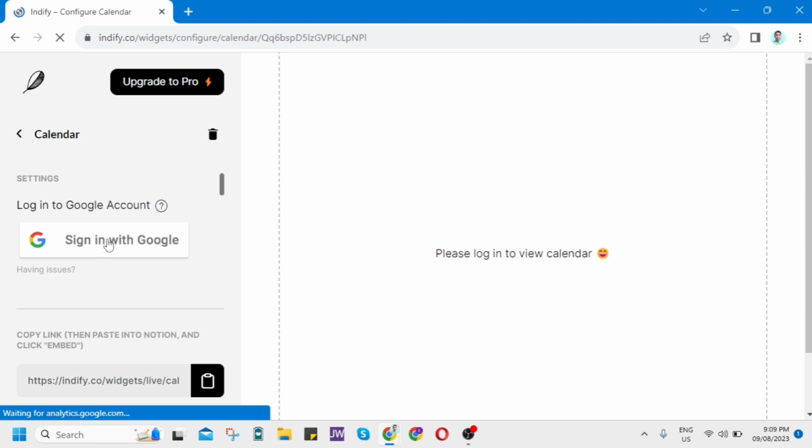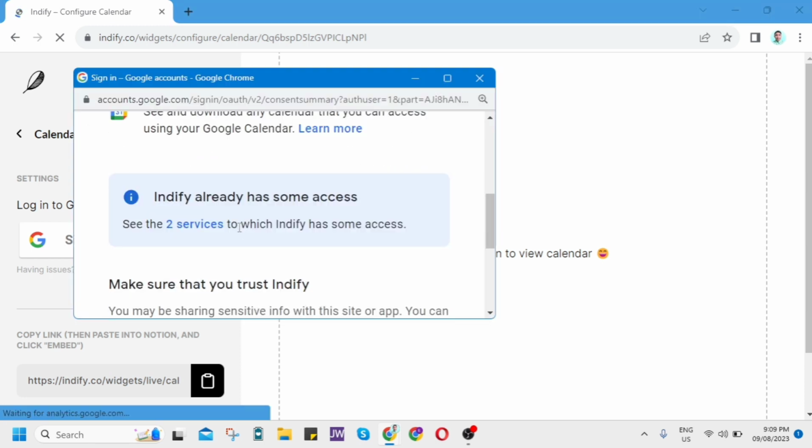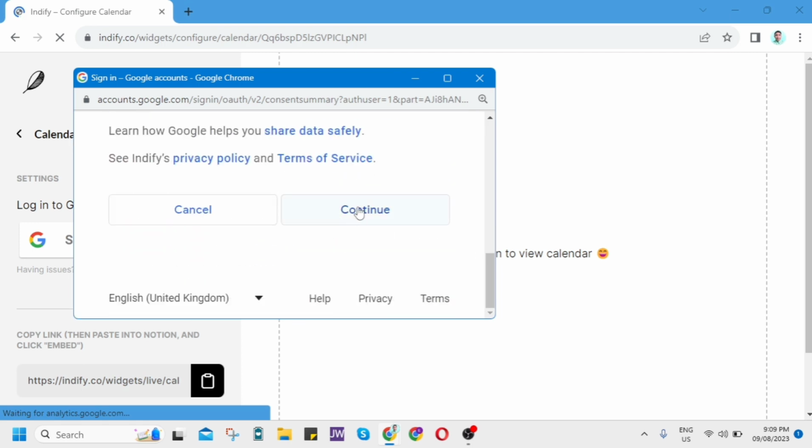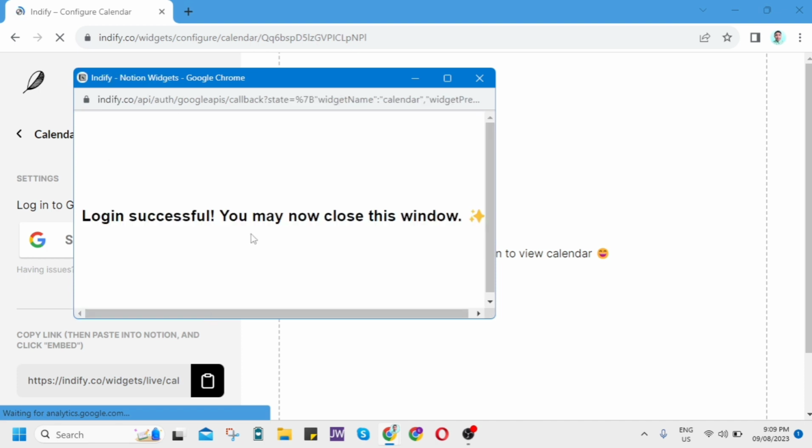Just click on Sign In with Google and choose the Google account and click on the Continue button to access your widget. Then a message shows up saying login successful. You may now close this window.